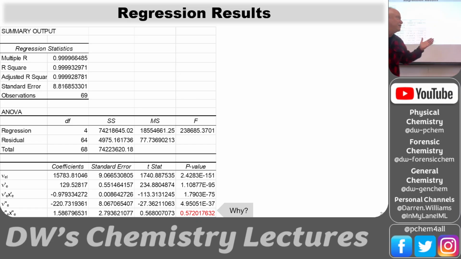So everything is legit and statistically significant. This is the probability that noise in the data gave us this number. So noise in the data did not give us this number. It's a 1 in 10 to the 151st power. You'd win the Powerball like 10 times before random noise would give you that number in this data. But this one, we've got a 57% chance that scatter in the data gave us this anharmonicity constant in the ground electronic state. So why is it so poorly determined?